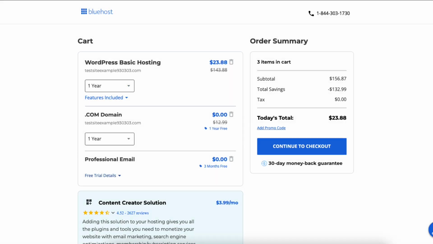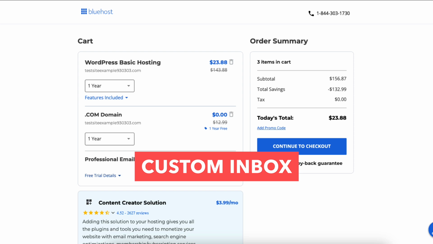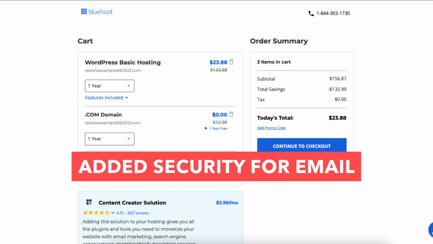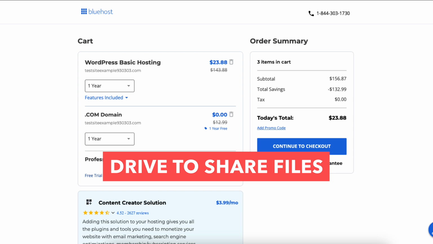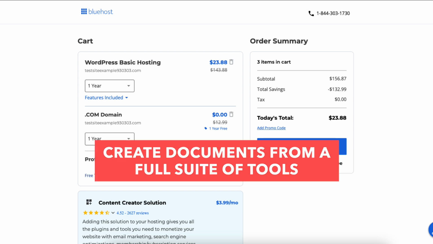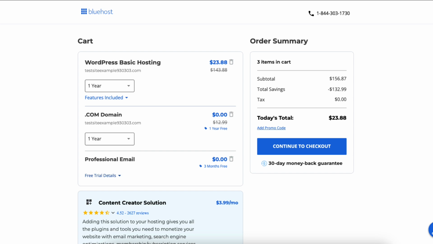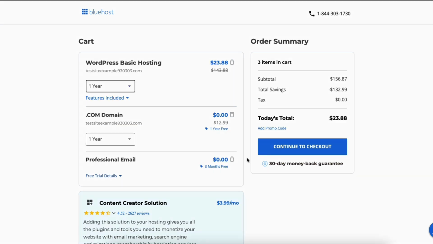Professional email is if you want an email address ending in your domain name with a custom inbox, added security for your email, your contacts and calendars to sync, Drive to share files, create and manage tasks, and to create documents from a full suite of tools. I do want to note that Bluehost does come with free email addresses ending in your domain name, so this add-on isn't necessary unless you really want to utilize all the added features provided by Professional Email. Click the Continue to Checkout button to proceed.